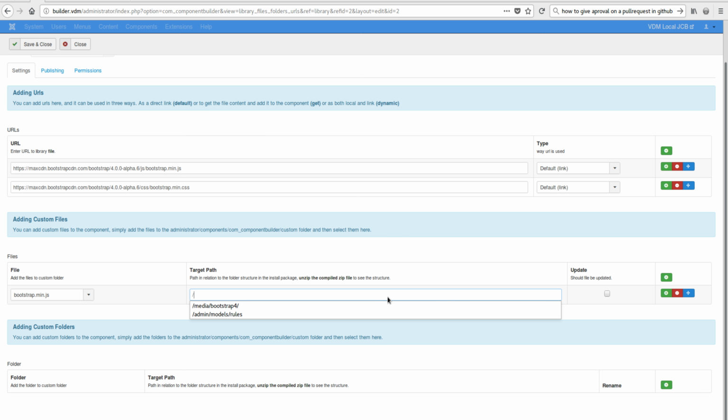And just like with the component include, when you add custom files to your component, you have that same feature really here, except you can also use URLs. So it's the same custom adding of files or folders. So now you want to have this Bootstrap mini.js in the media Bootstrap 4. There we go. You want it in that folder JS. That's really where you want to put this file.